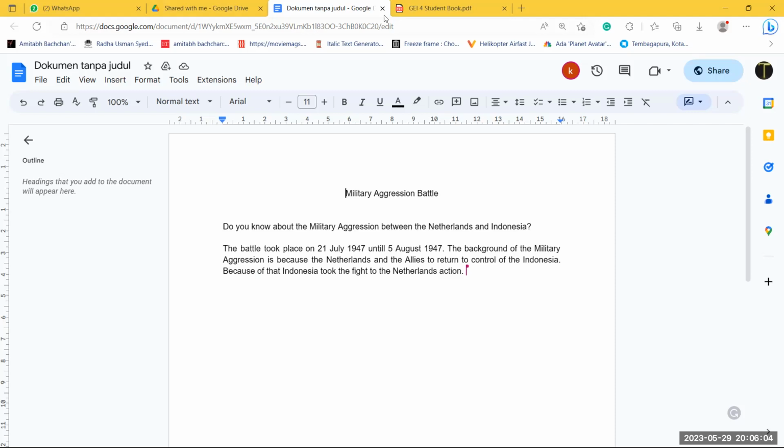Now you can just finish it with a thesis statement. What do you want to talk about if you want to continue this introductory paragraph to a whole essay? What do you want to talk about in the next part? Jadi intinya cerita agresi militer ini apa gitu? That's the thing that you need to put in the thesis statement.